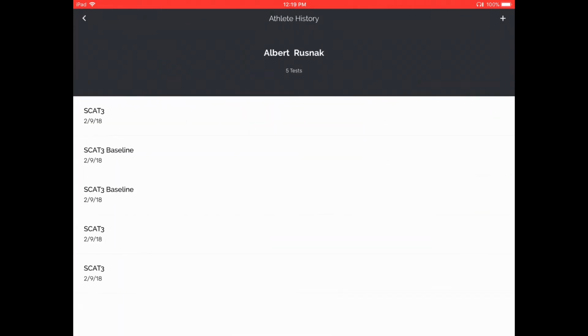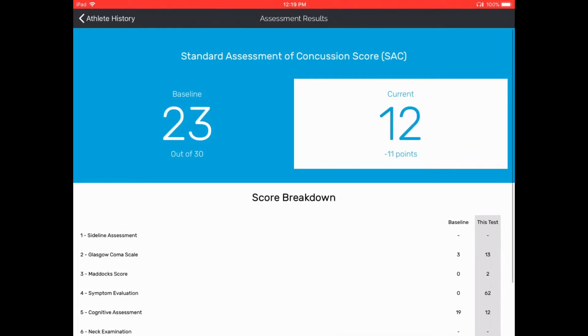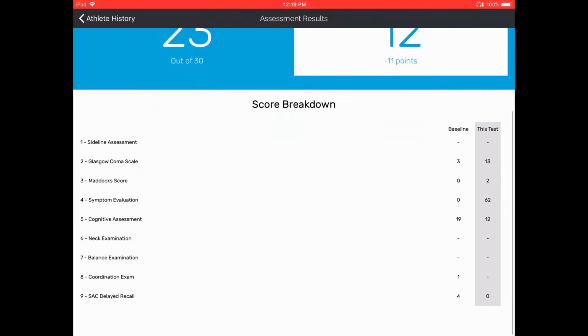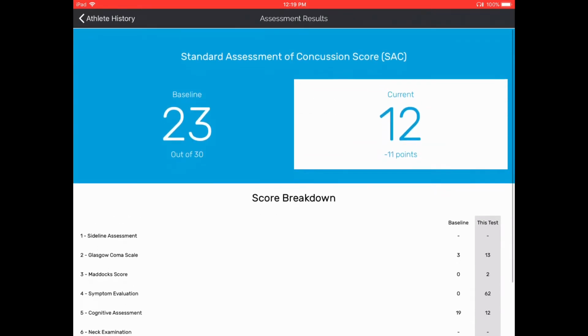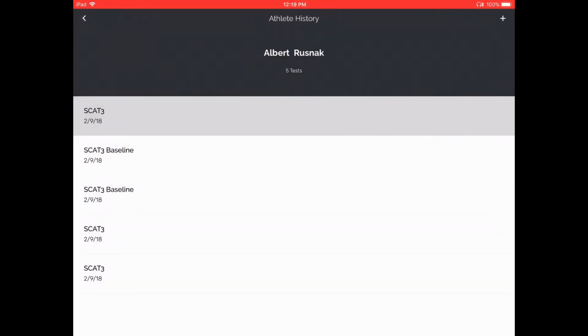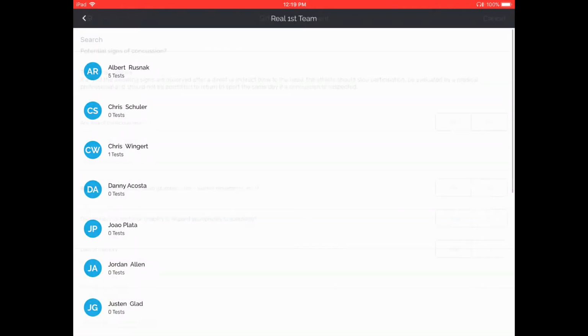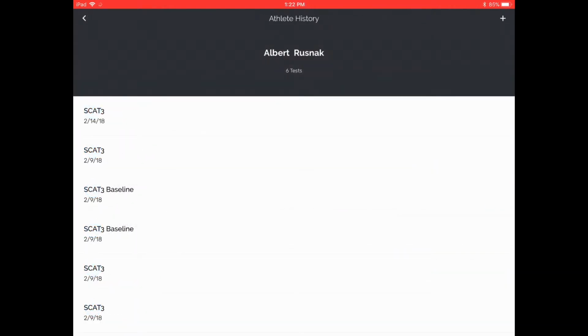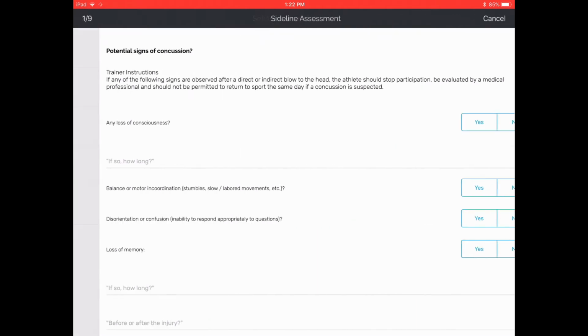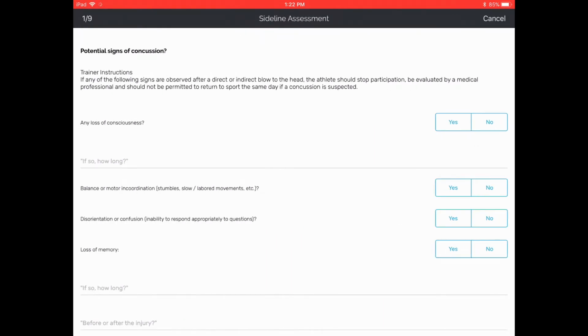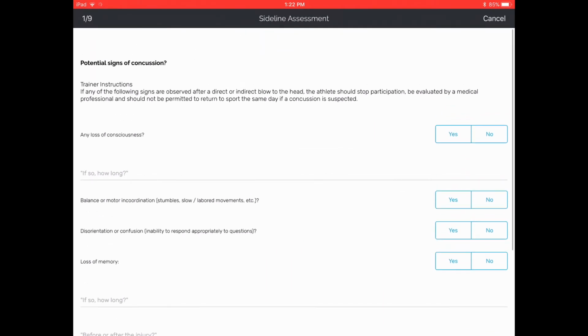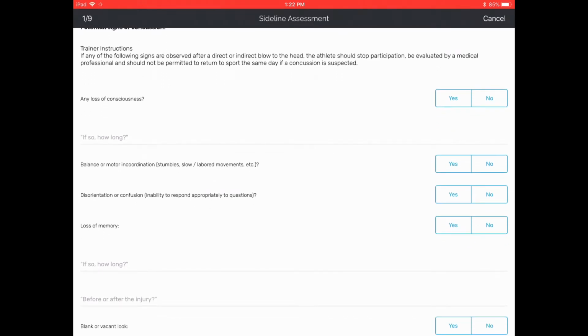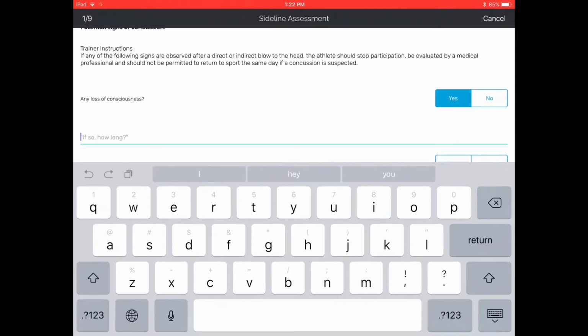So this is a good place to see the tests that any of your players have already taken. You can compare them to their baselines and any other tests that they may have taken. Okay, I'm going to run a mock SCAT 3 on Albert right now, and the first thing you're going to see when you start the test is the obvious questions. Is there any loss of consciousness? How's his balance? Things along those lines.